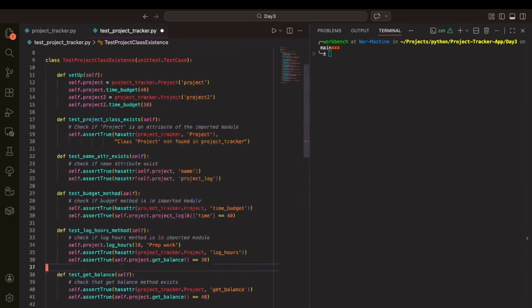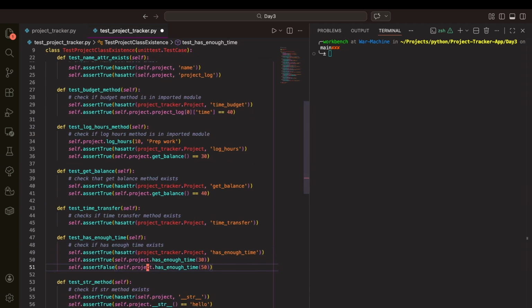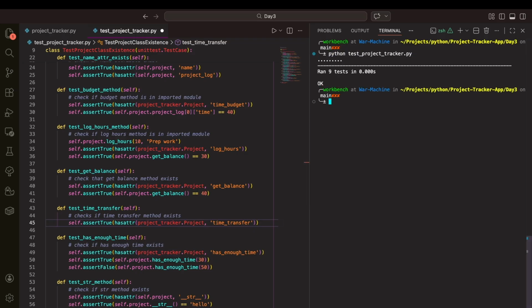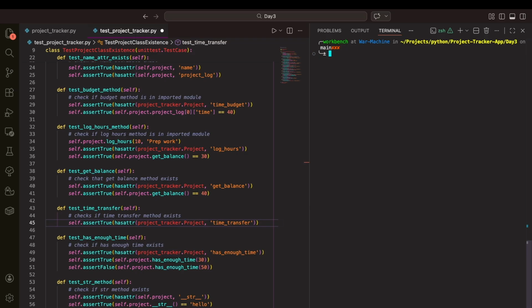So now if we go down to our time transfer, all we're doing is checking that it's true, and this should all pass still. Let's test it. Yep, it all passes still, because we haven't written a test that'll fail.